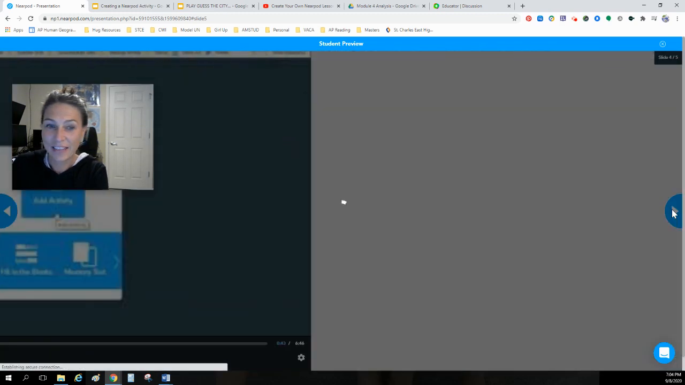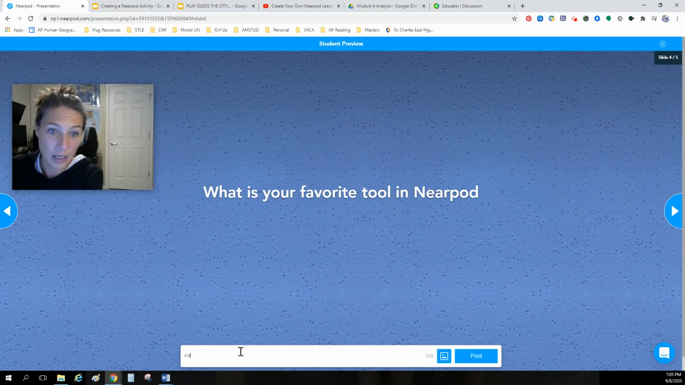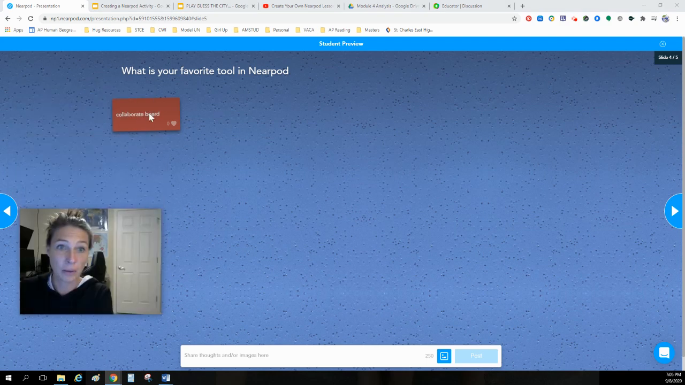And then this is the collaborate board. So this is the student perspective. What is your favorite tool in Nearpod? And when you type here, you could say collaborate board. And then as students type their answers, they populate here.